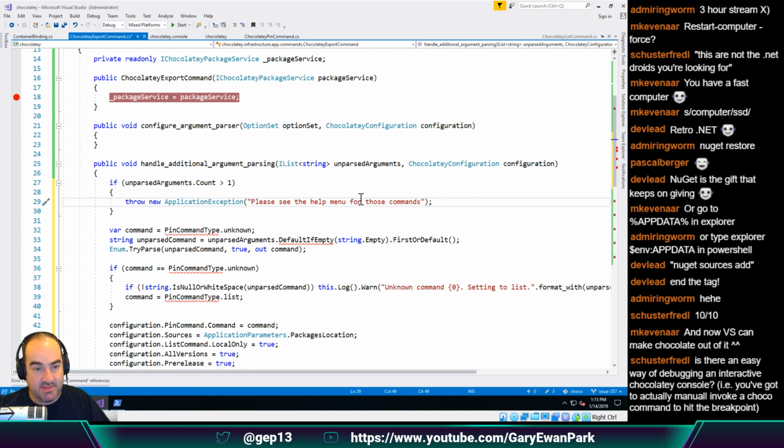Please see the help menu for those commands. Please see the help menu for the export command. Let's just keep it simple just now, because it's an invalid command, and we're just going to throw an exception. Okay. Now, the command is the pin command type.